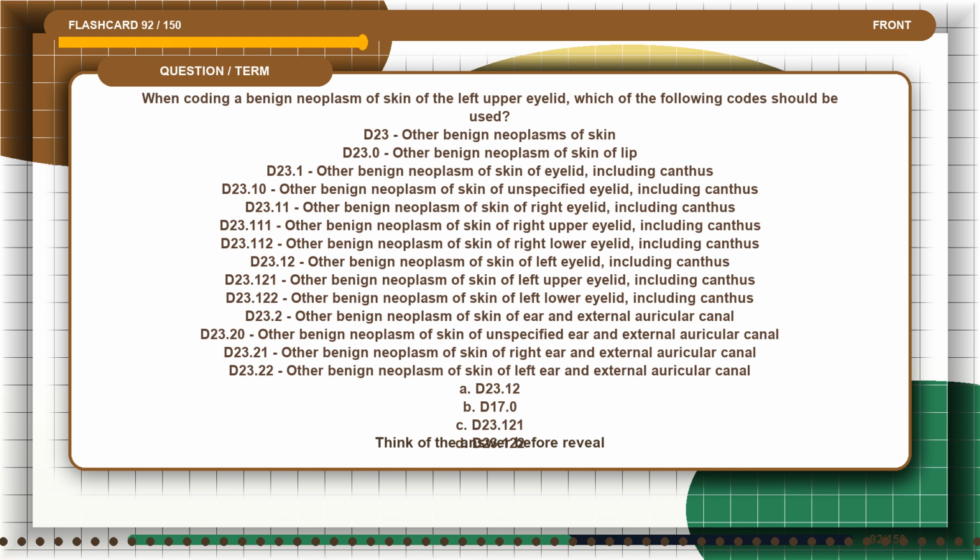D23.2 Other benign neoplasm of skin of ear and external auricular canal. D23.20 Other benign neoplasm of skin of unspecified ear and external auricular canal. D23.21 Other benign neoplasm of skin of right ear and external auricular canal. D23.22 Other benign neoplasm of skin of left ear and external auricular canal.